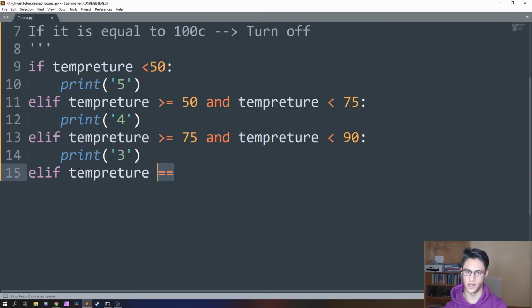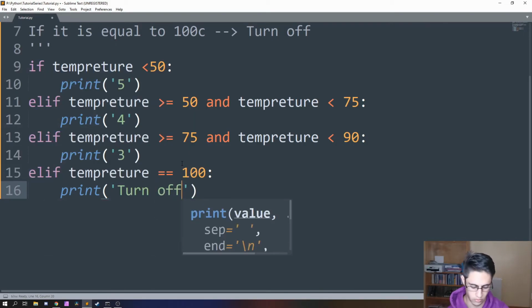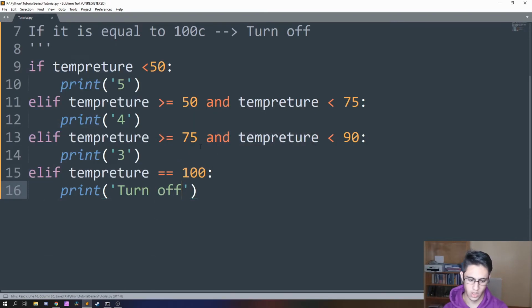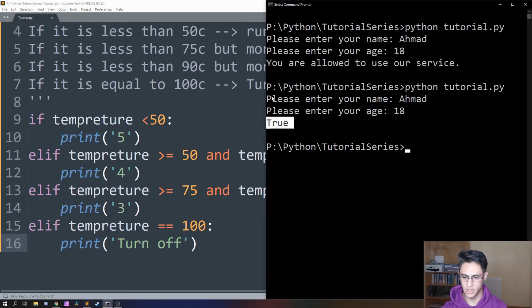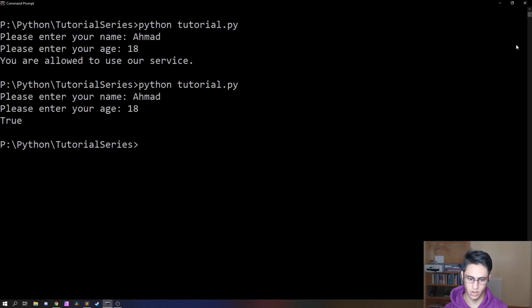So we just say if temperature, which is the last condition, equals. This is a comparison, a direct comparison. It's not a logical operator like over here. This is a direct comparison, so we have to have a double equal. Equals 100, and then print turn off. And yeah, this should work. So let's just test all the cases. Oh, let me just capitalize this.